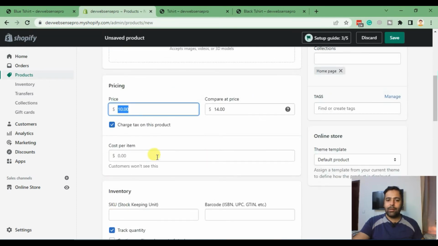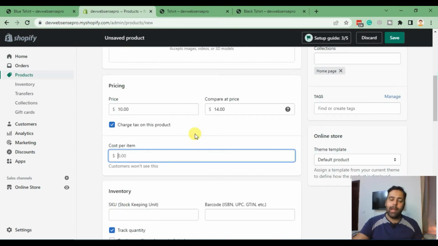You can also add cost per item. Cost per item is only visible to you, customers won't see this. If you add cost per item, you will be able to calculate the profit after you achieve the amount of sales or the number of sales you want to achieve. So you'll be able to have a good figure of the profit which you will be getting from this product.